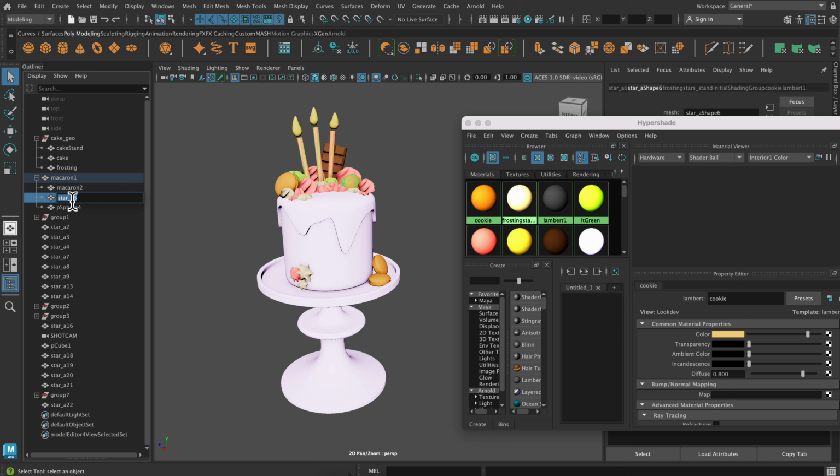So notice that this is not an actual group. This is the symbol for group. This is a symbol for mesh. So right now they're actually not grouped, they're parented. So the macaron cookie 1 is the parent.